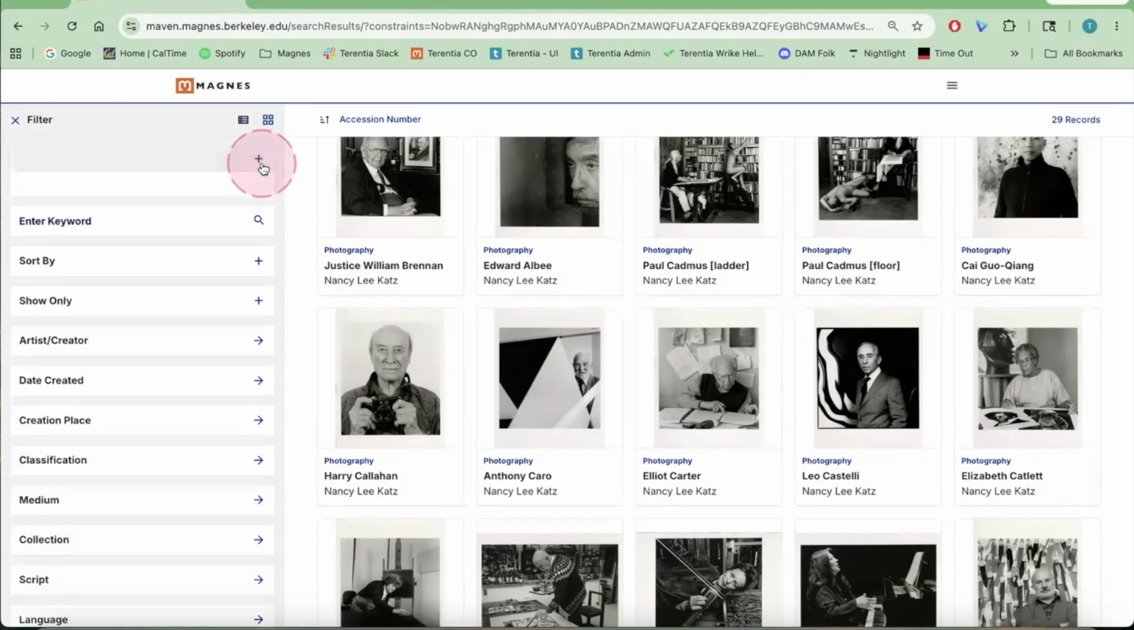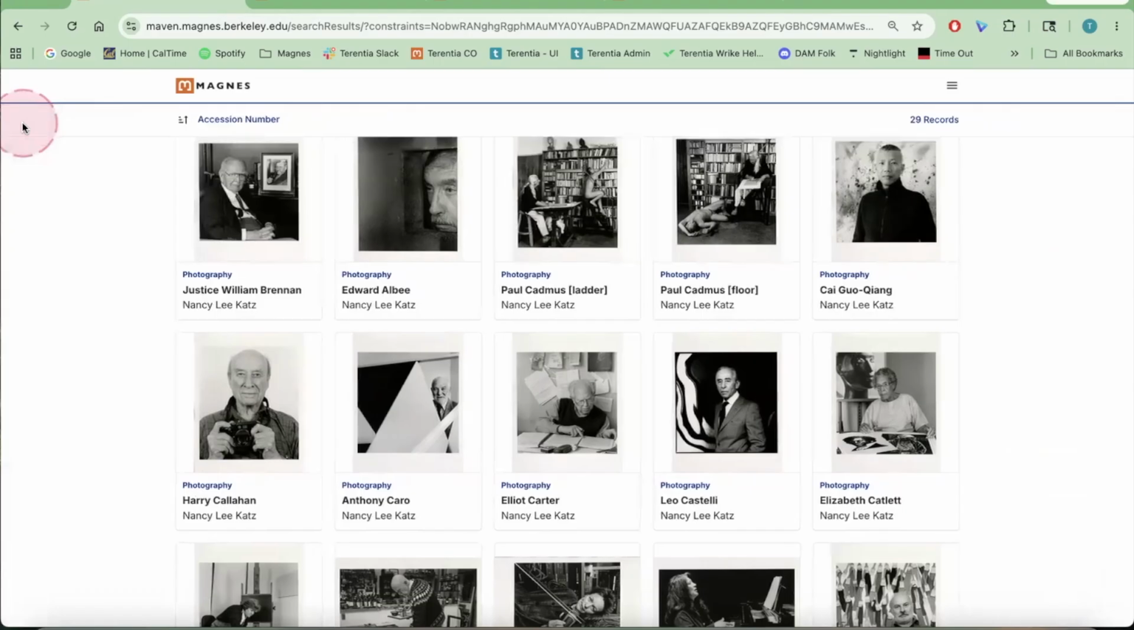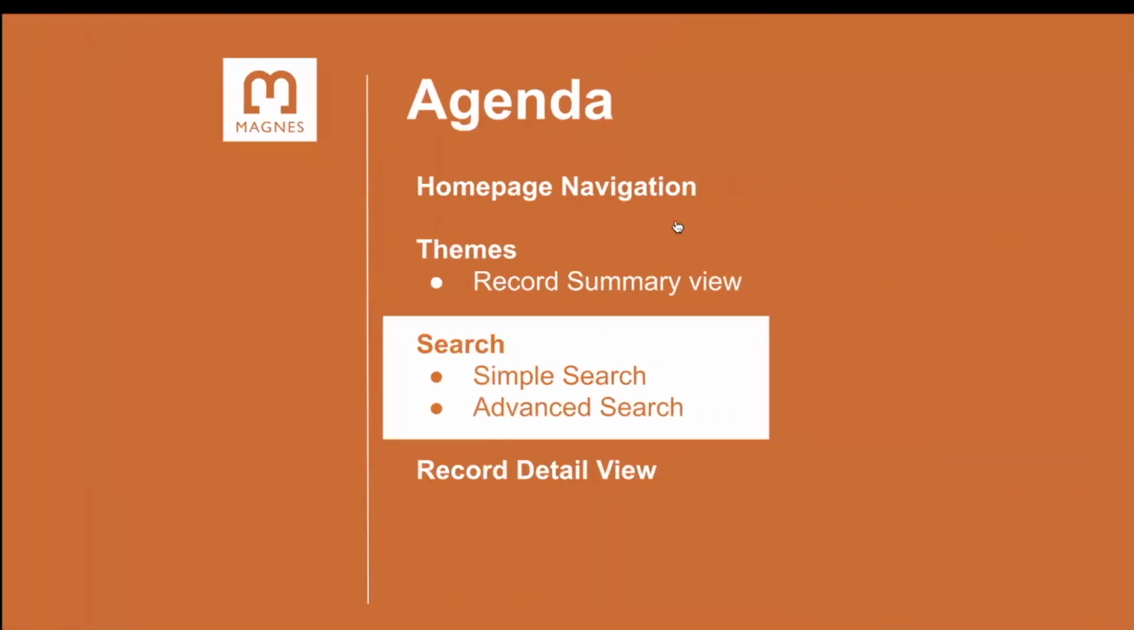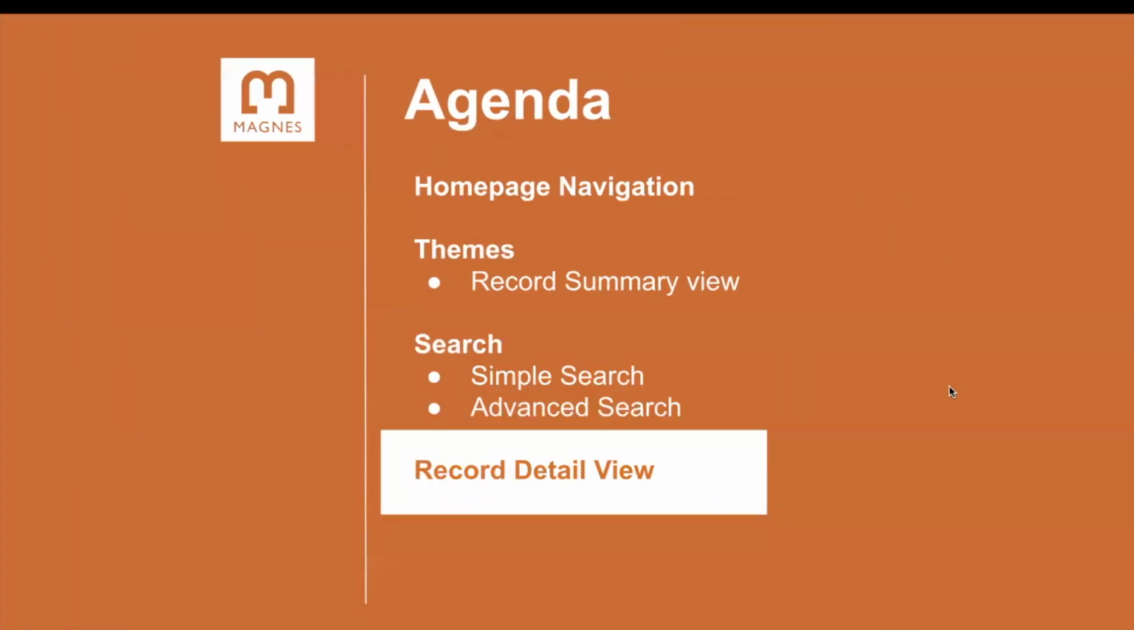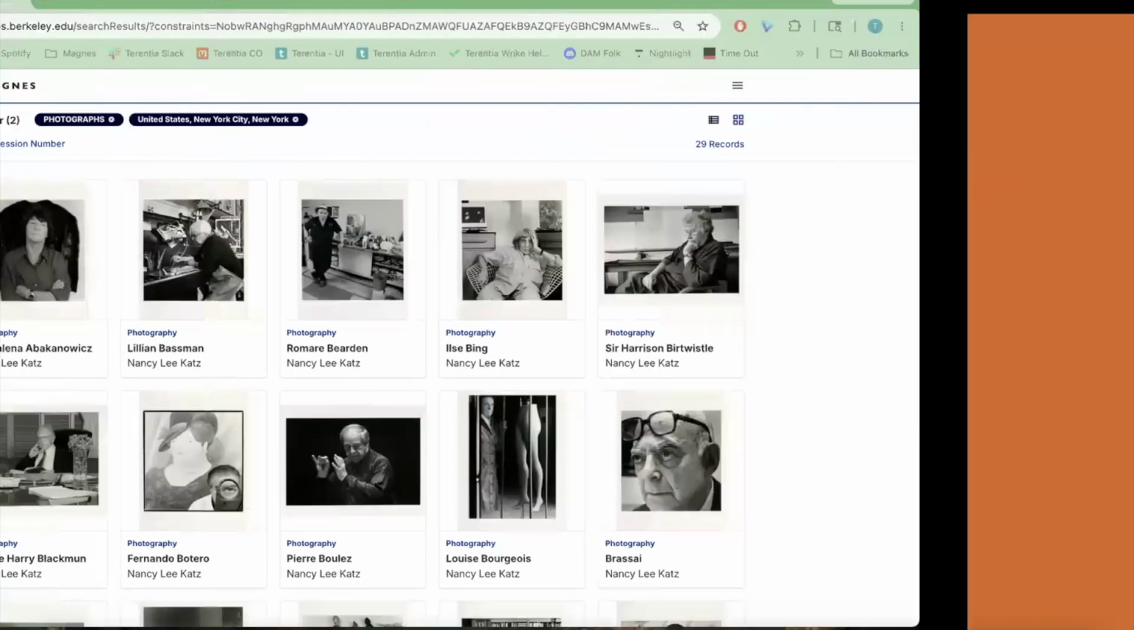Okay, I'm going to clear my filters. The last section is about the record detail view. This is the full extent of information that we have published. This is what you'll see when you complete a search and you're like, okay, I found what I'm looking for. Now I want to dive in deeper and learn more about that object.